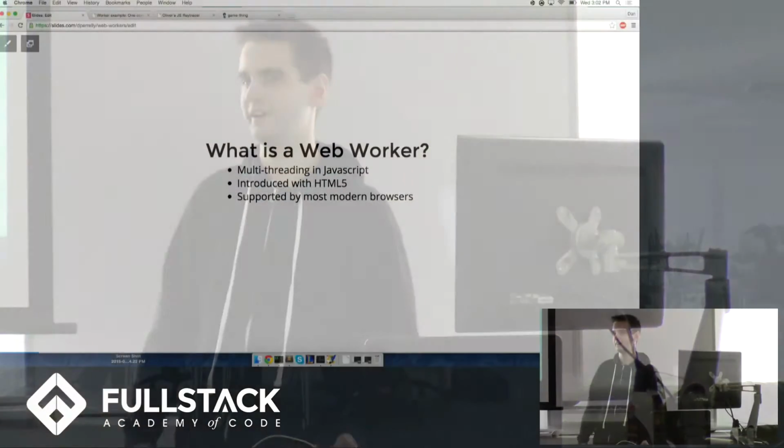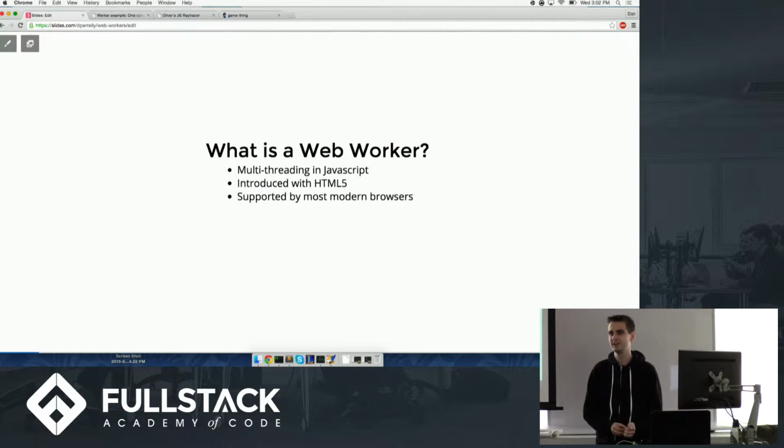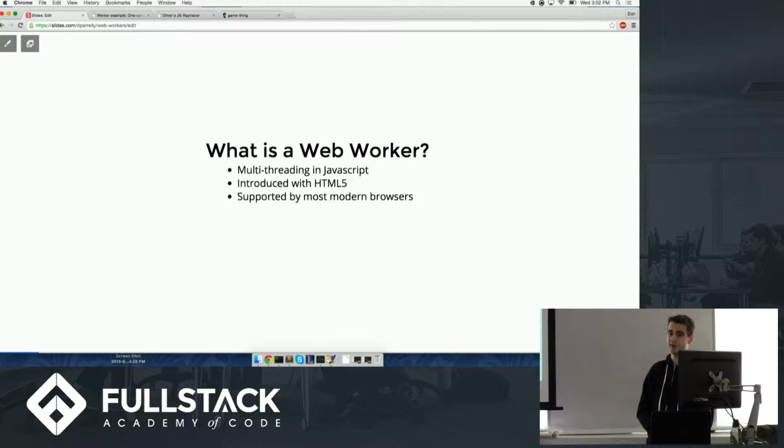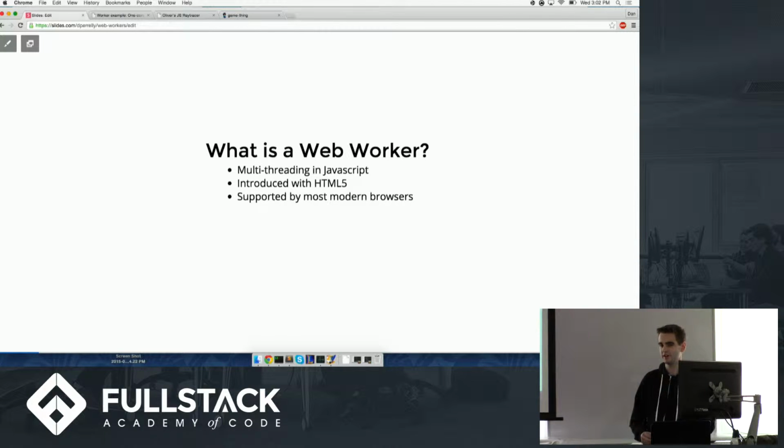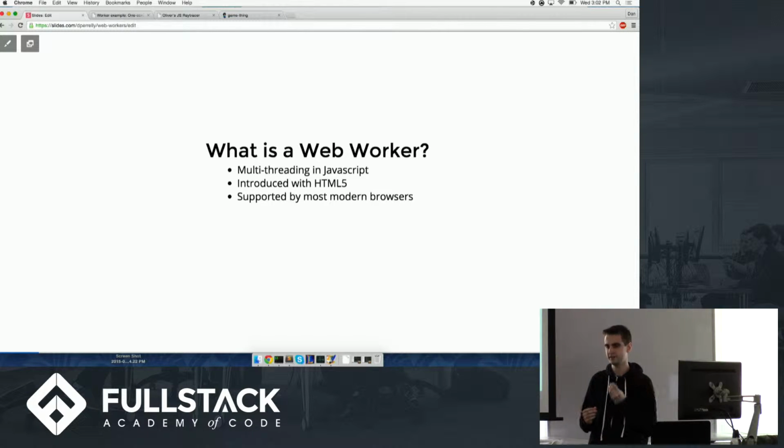All right, so what is a web worker? A web worker is a way to multi-thread in JavaScript. That might sound like blasphemy to some of you, multi-threading in JavaScript, but you have experience with this, kind of. The way multi-threading works is you have one instance of JavaScript running, another instance of JavaScript running, and they communicate with each other via events. This pattern might sound familiar. You've worked with it with sockets. It's kind of like using sockets.